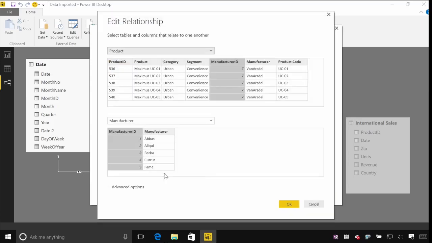You can also come in and actually manually edit these relationships. This is quite a useful screen because you actually get a preview of the data here. I can see my manufacturer ID column and the manufacturer ID column in my manufacturer table. And I can see that the data is the same there. That's the thing that's going to be mapping together. So those are the columns that I want to create this relationship on.